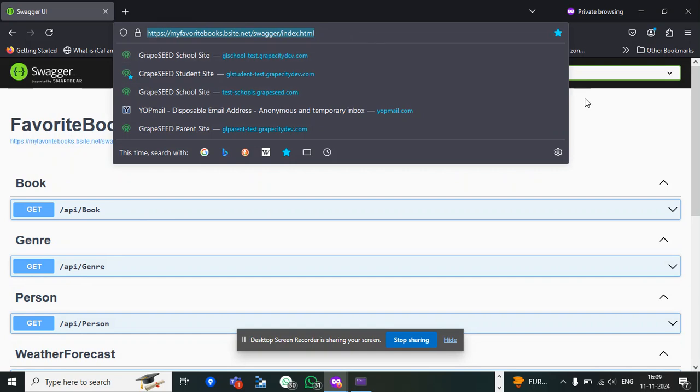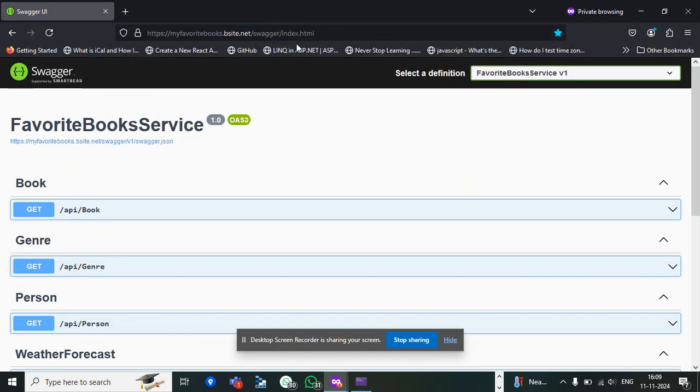And now these APIs have been hosted, so anyone can use these APIs. You don't need to be dependent on your local system to use these APIs. Okay, so that's how we host these APIs using freeasphosting.net.